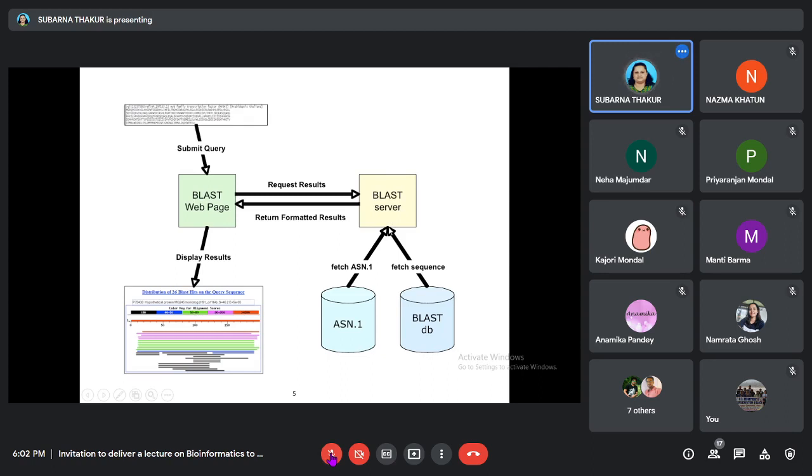Analysis here means it will try to find sequences similar to the one that you are searching. So it will retrieve the sequences, and once they are retrieved, the returned results will be sent back to the web page and displayed over here. So that is the basic logic by which you can use this basic web tool, the BLAST.